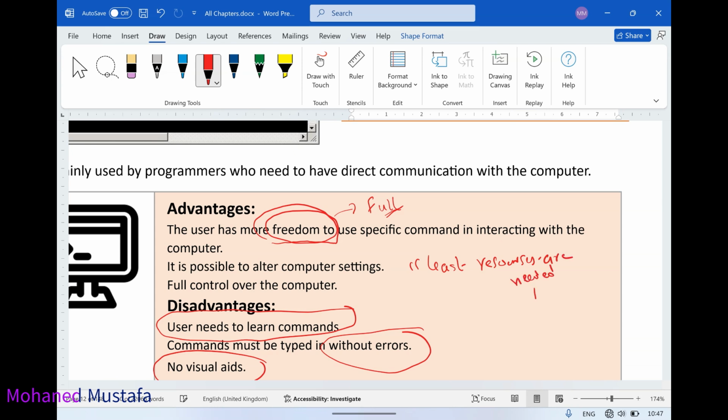What do you mean by least resources? The least RAM reserved for the user interface. The least processing power wasted for making sure that this user interface is running smoothly. Are we good? So this is the opposite of graphical user interface. It does not require high RAM, does not require a high processing speed. Are we good? And of course, once you have full control, that means you can alter the settings as you wish, change anything as you like. Yes? And you have the full control over the computer.